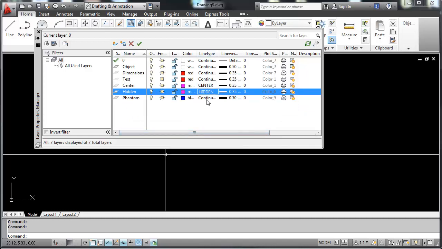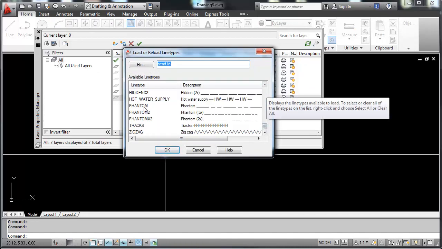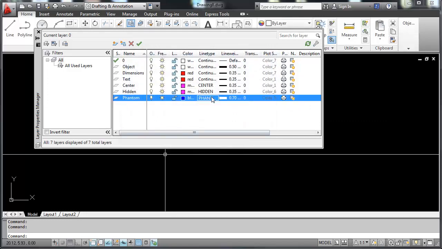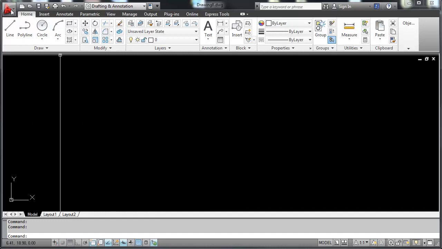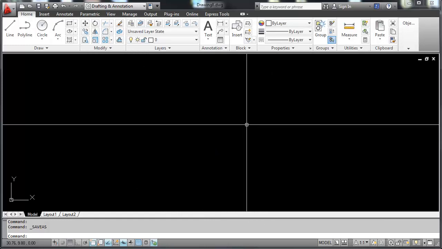With our Phantom, we want to load that Phantom line, which I failed to load, so let's go get that. Here's our Phantom line, and select Phantom. And so then our Phantom is selected in there. And then we'll close this. We'll save this, change this to template, change the directory, and call this the decimal template. This ends the AutoCAD template introduction.